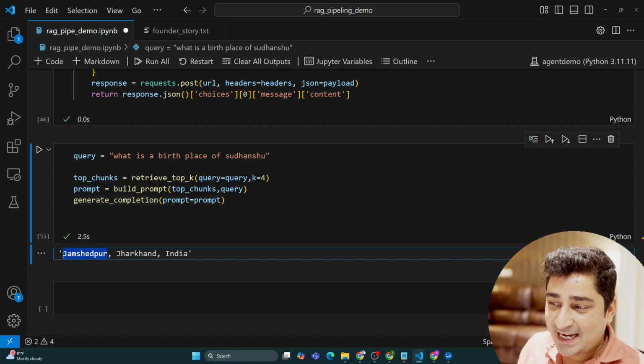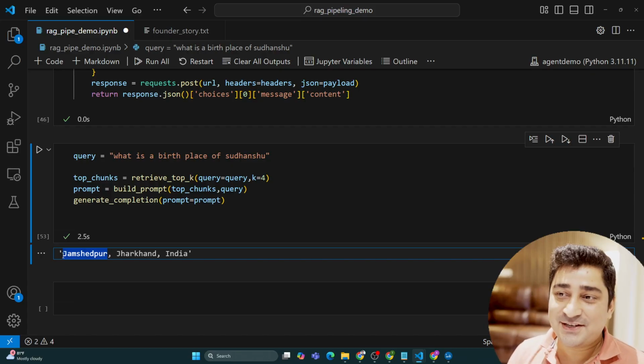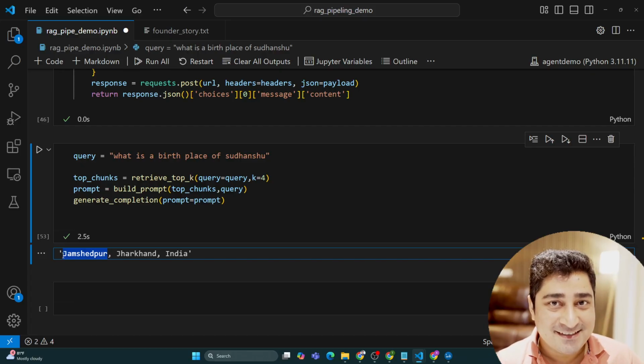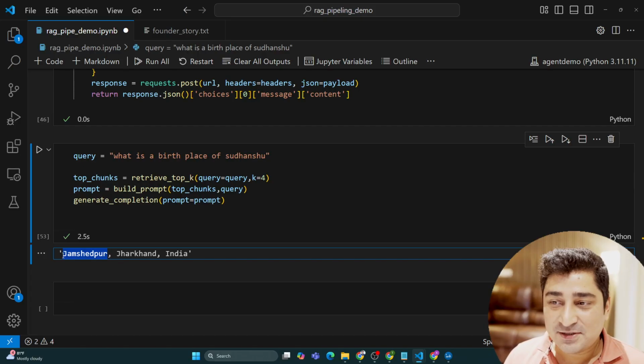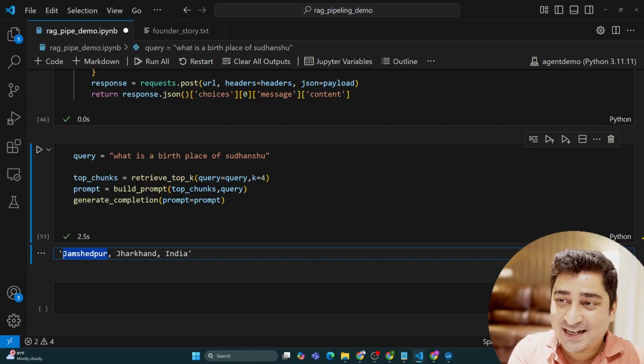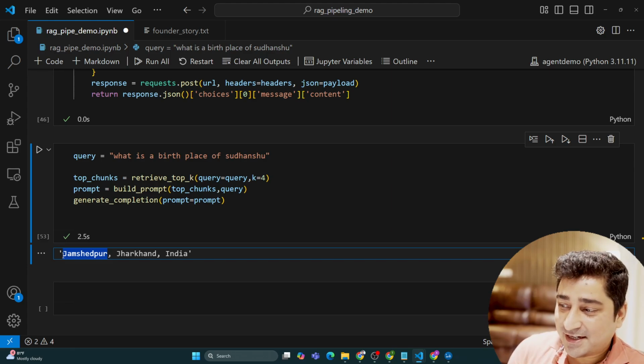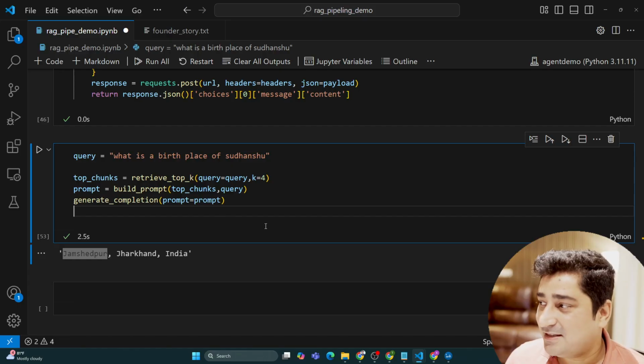Now my LLM is able to answer based on my own data. That's the beauty of LLMs, and that's the beauty of RAG that we are able to achieve. So retrieve, augment, and then generate. End to end, we are able to perform this kind of operation.